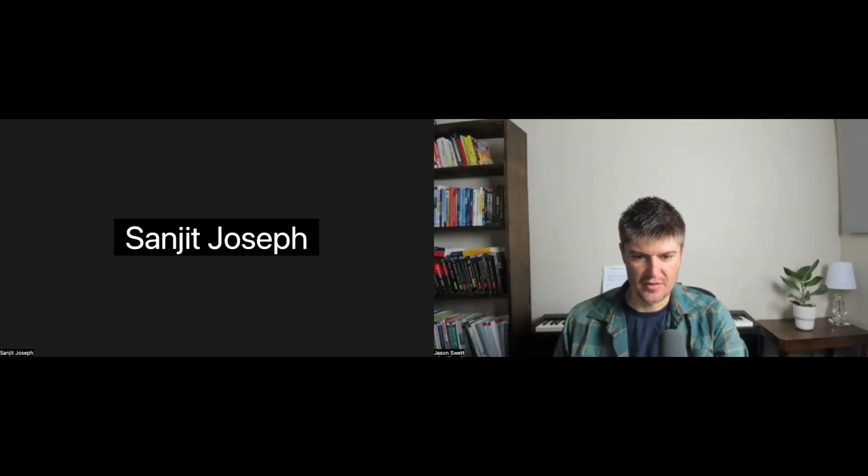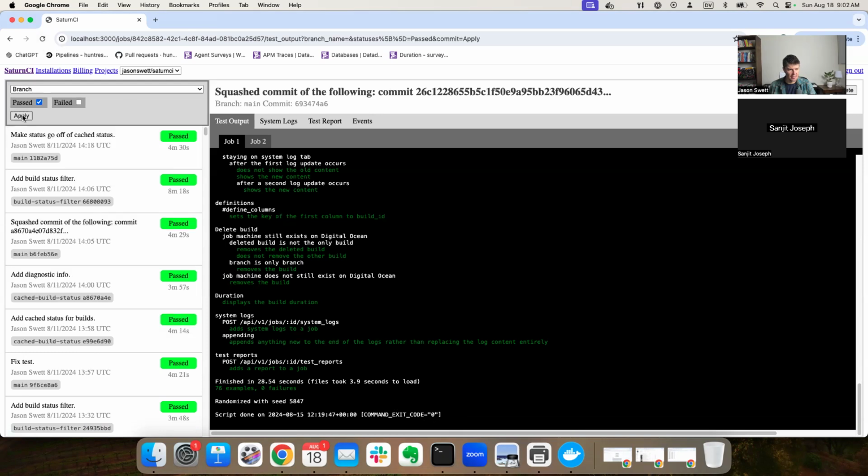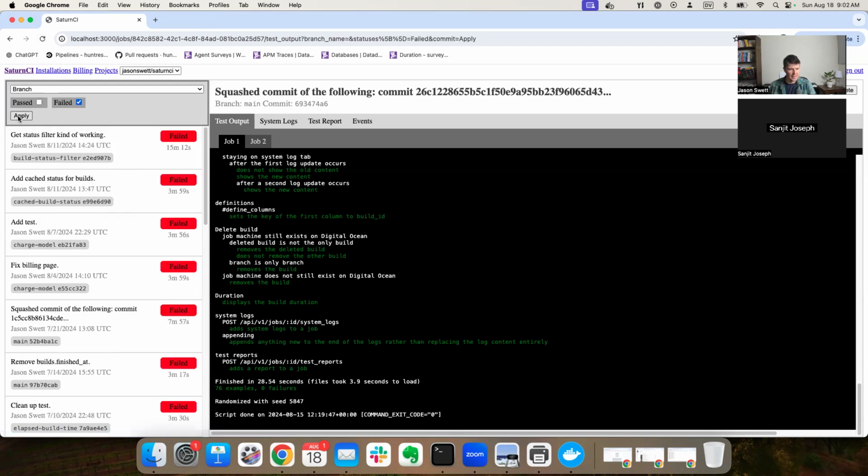I'll share my screen and show what we're going to be working on today. The last couple sessions we've been working on this filter to filter the builds. Sanjit, I don't know where you last saw it, but it is completely functional now. If we check passed and click apply, then we only see the passed builds, and same thing with failed. So that's all good.